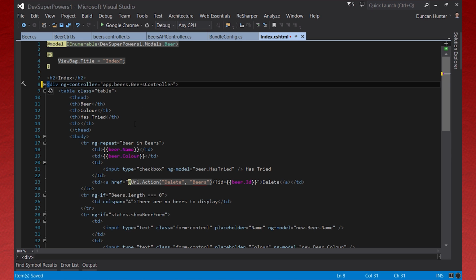and we could use this. But we're actually not putting things on the scope, we're putting it on the actual controller, so we need to go as VM and use the controller as syntax. And that means we need to put VM in front of all of the things we're binding to on this page. And that's good for a couple of reasons.